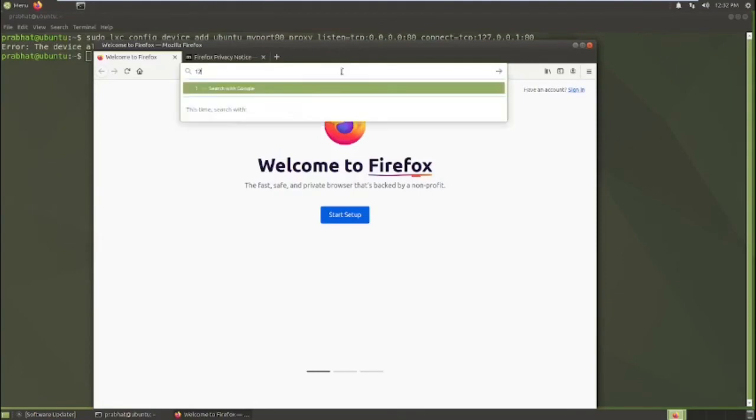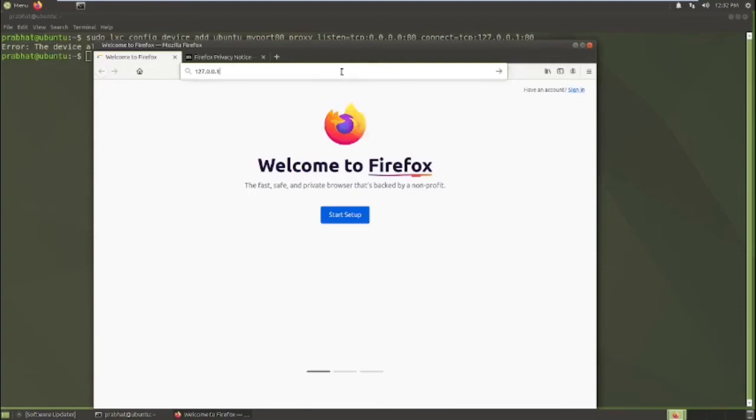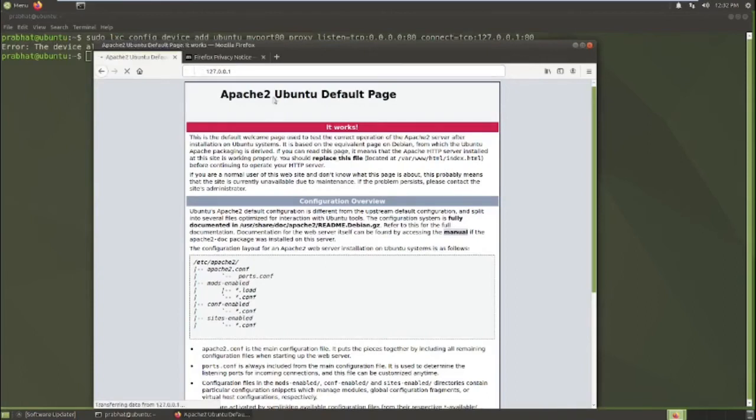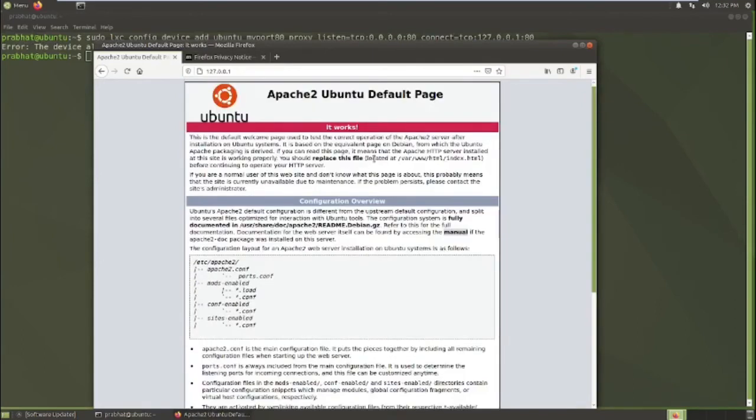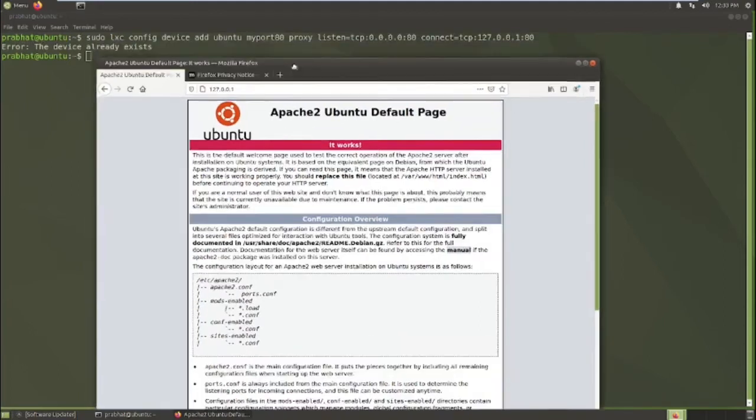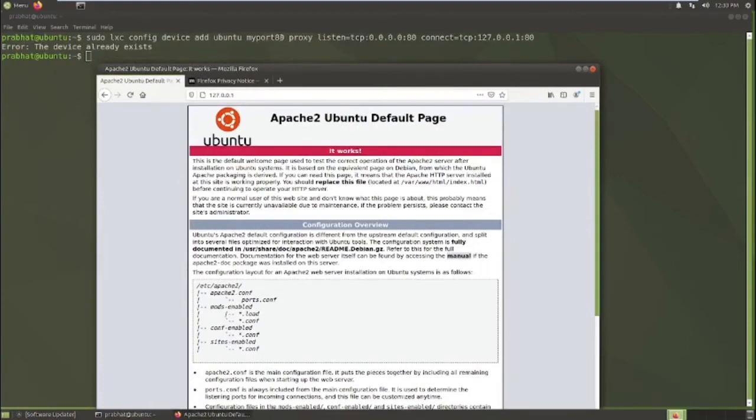So just type 127.0.0.1 and now we reach the Apache 2 home page. So this web page is actually running in the LXC container, and we are accessing this web page from our host machine. So in that way we can expose any port of the LXC container to the host.